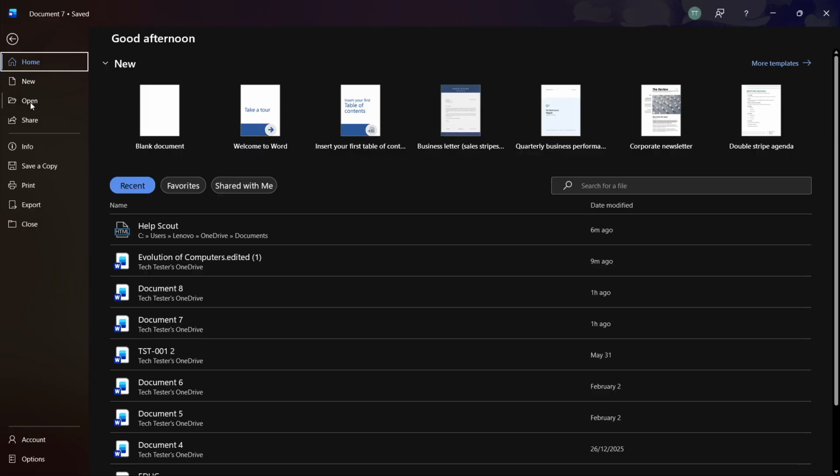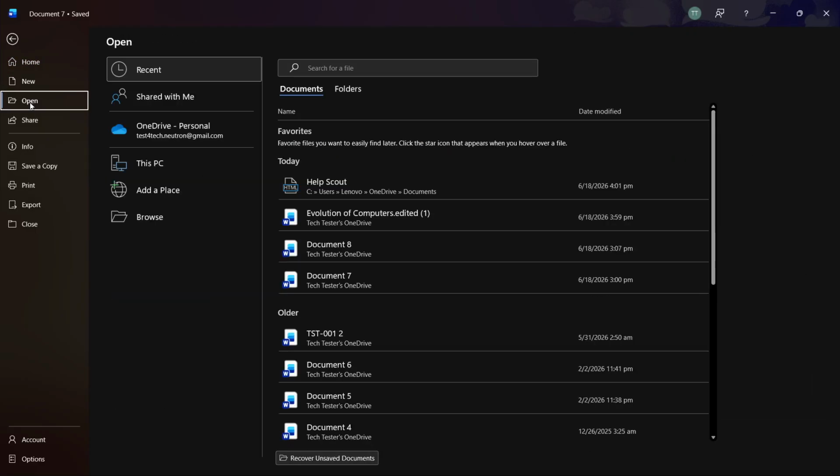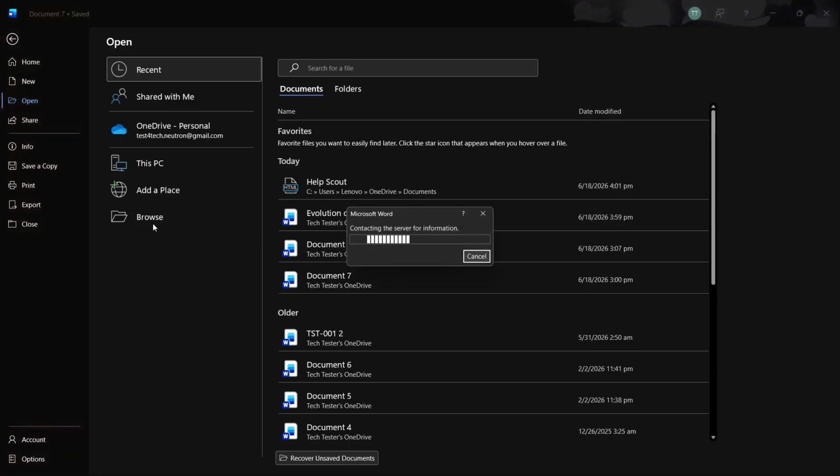From the list of options, select Open. This action will prepare Word to find and open the document you need to repair. You may notice that there are several choices here, but Open is the one we need to focus on. After clicking Open, you'll want to choose Browse. Selecting Browse prompts a new window to appear. This window is where you can navigate through your files and find the one causing trouble.